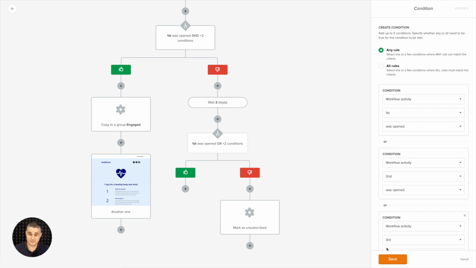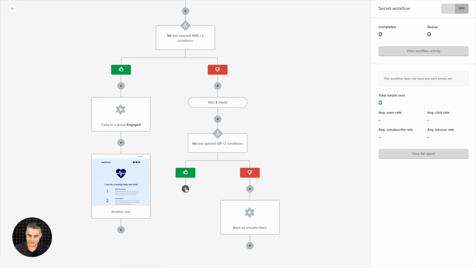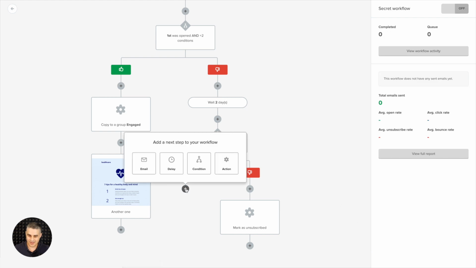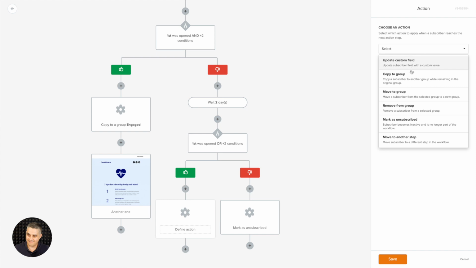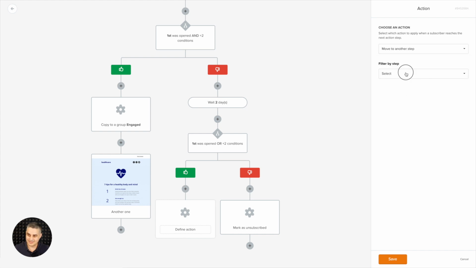And if they're still not met, if after these 2 days they still haven't opened one of these emails, well, I'm marking them as unsubscribed. But what if I want them to go to this pile? What happens if they do open one of those emails? Well, I can, again, choose another action, and I can have them move to another step. And let's do that. Select the step. Delay, action, email. Where do I want them to go? Well, let's say I want them to go to another email.